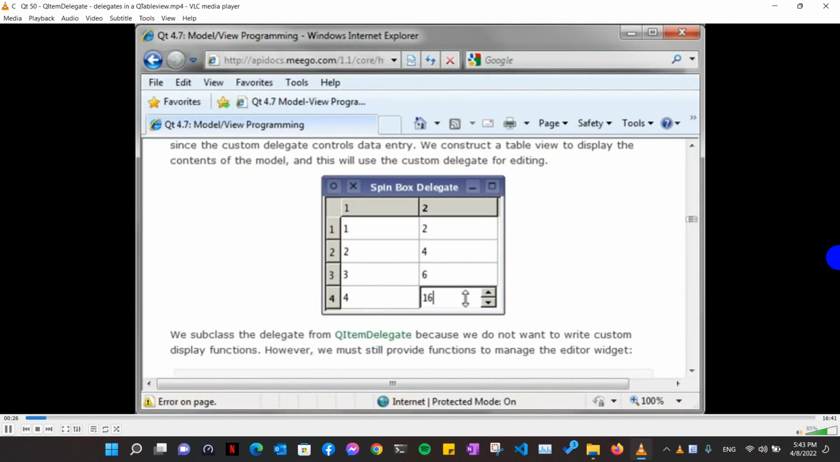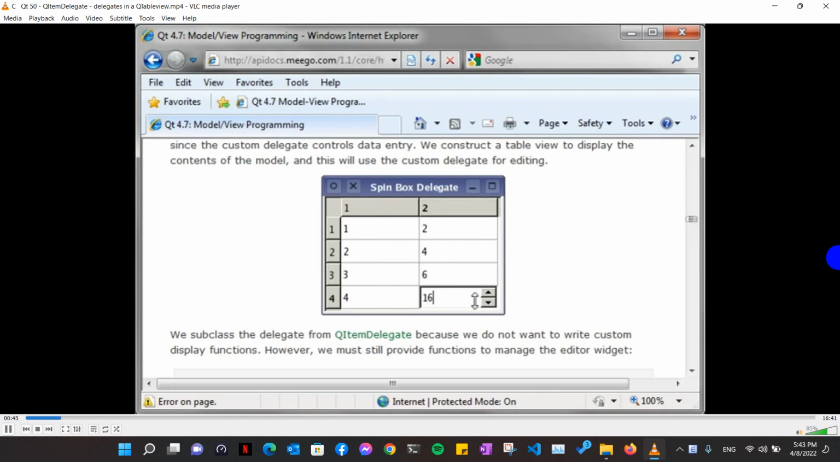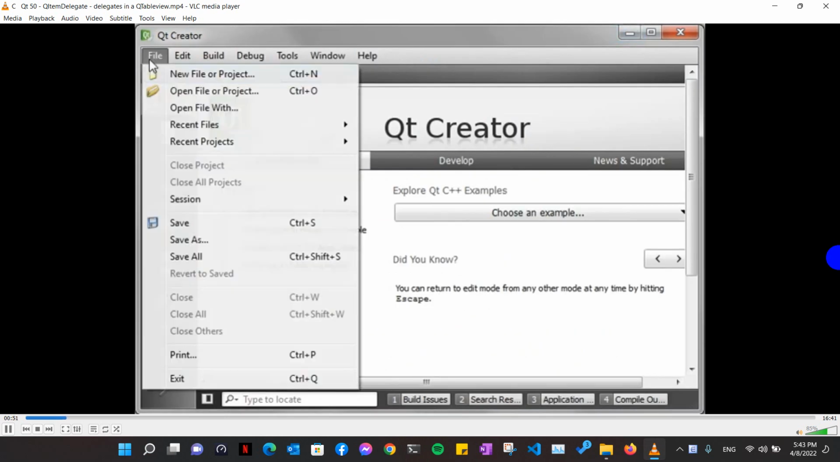But basically what a delegate is sitting right here. It allows you to view an item within a model, and you can decide exactly how to do that. What we got here is basically a model with a table view, and in the table view, when it goes into edit, there's a spin box sitting here, so you can change that to whatever you want. So let's go ahead and actually build something.